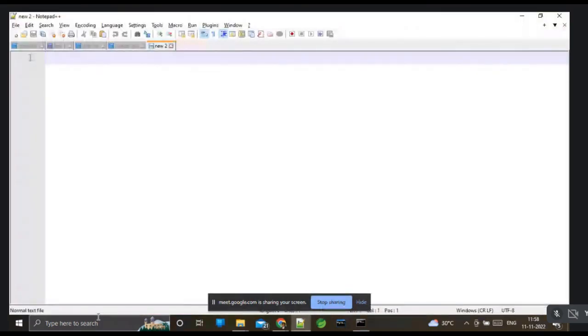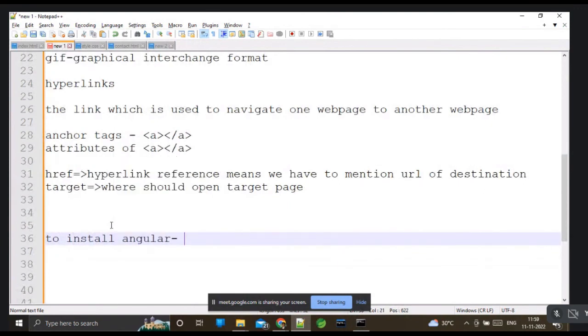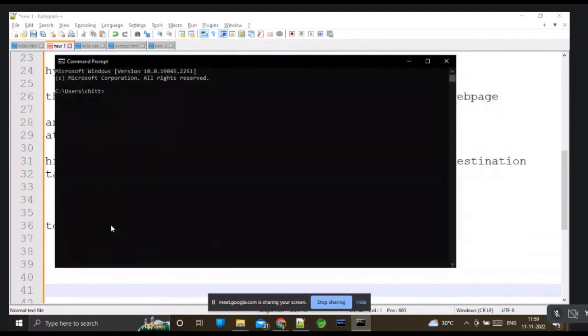What is the command to install Angular? Okay, the command is npm install -g @angular/cli. Okay, this is the command to install Angular. I did that already, so again for you, I'm doing the same: npm install @angular/cli. And we have to use -g for sure. -g defines that we are performing a global installation.